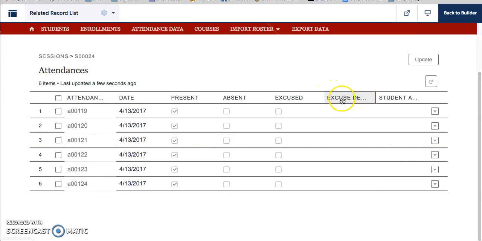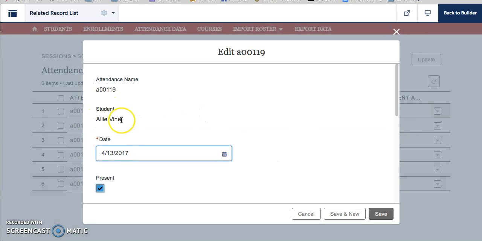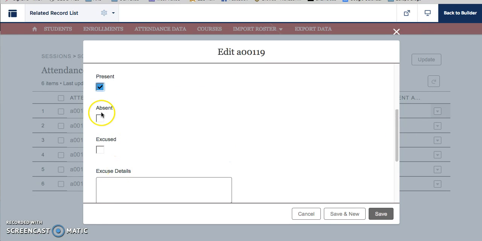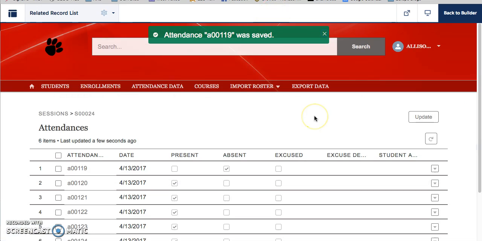I can add a student excuse detail here, and if I edit here, I see my student and I can mark them as absent. That's how you update and mark the absence.